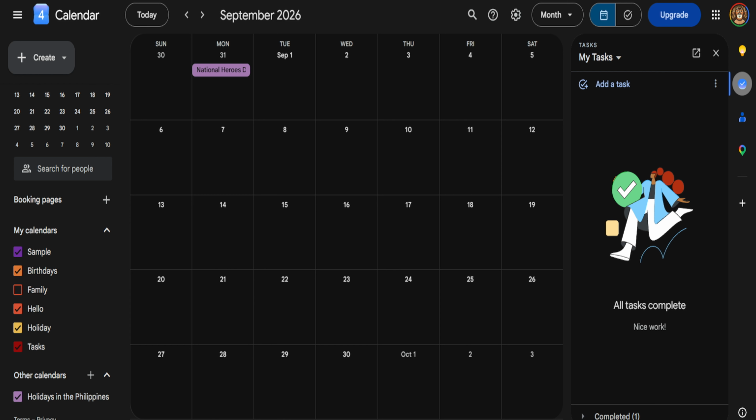A helpful tip is to remember that if a task doesn't appear where you expect it, the first thing to check is whether the tasks calendar is enabled in the left panel. In many cases, that's the reason tasks seem to be missing. Also, opening the tasks side panel can help you confirm that the task exists and is connected to your calendar view.